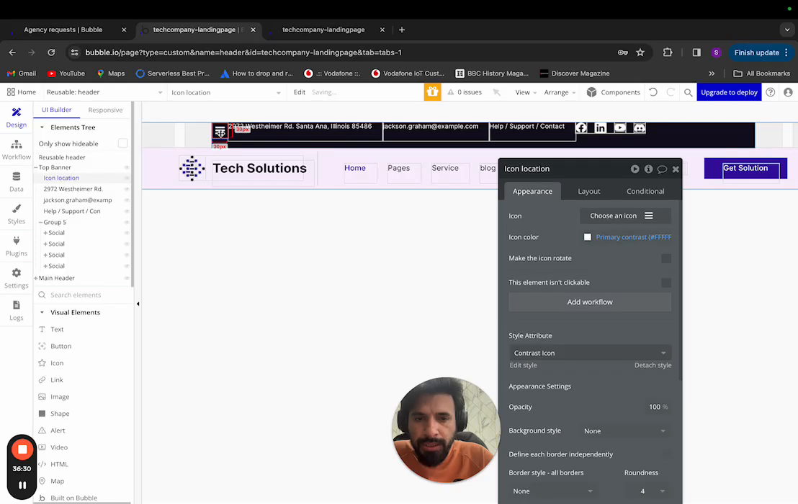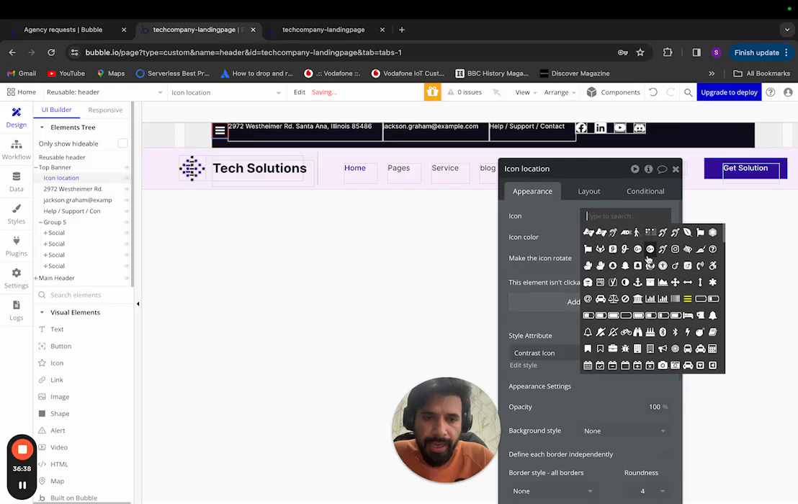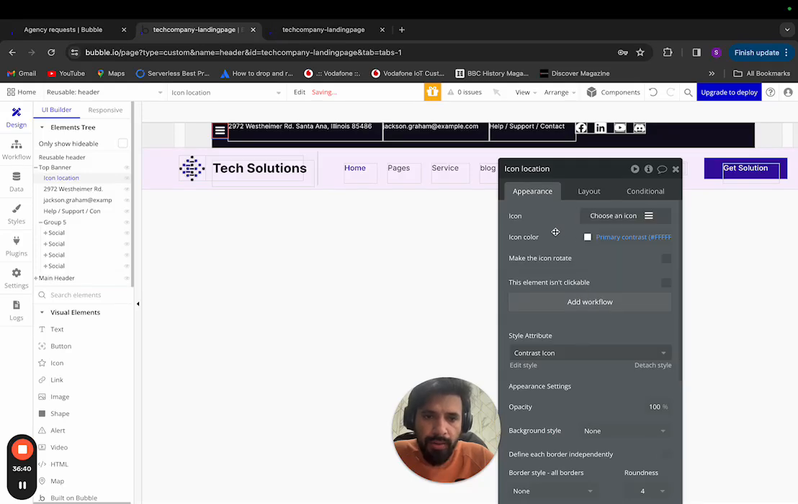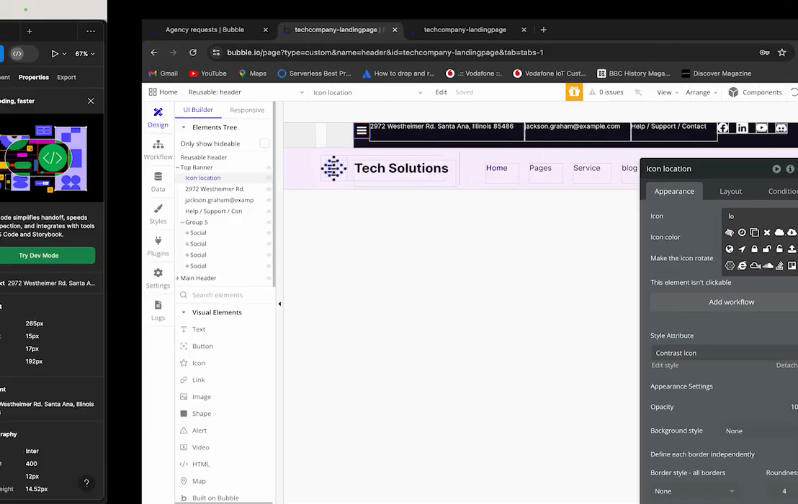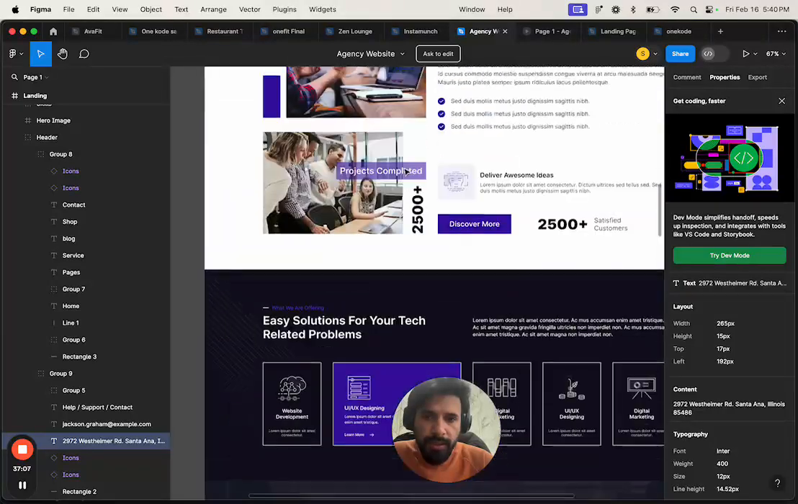Now the other thing is, with icons, the good thing is that Bubble has this library of icons. I can go to the design and try to create the same thing without using the icon, because in that case I would be using the Figma image or something. But let's try to find this icon. I name it location, because I think this icon here is kind of a location pin.